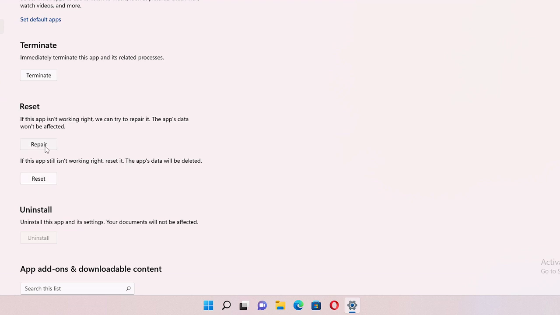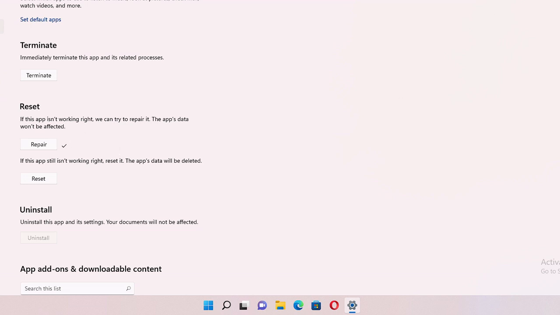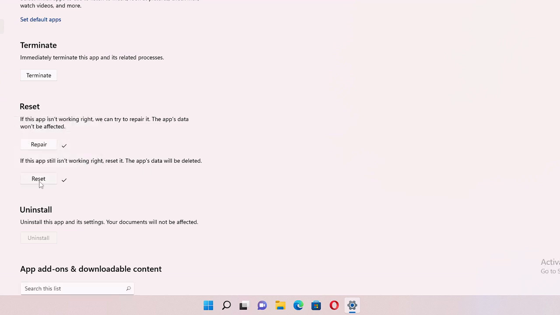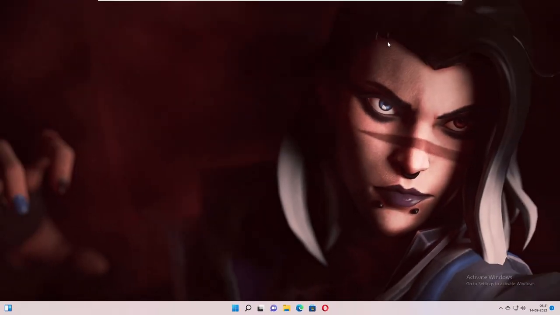So first you can try repairing it. Click on repair. This will try to repair it. You can minimize this page, go back and try to open your security again. If this works, it's fine, or else you can try resetting it. Click on reset, then reset again. This will take some time, and once you get a check mark, close everything and check whether the issue is fixed or not.